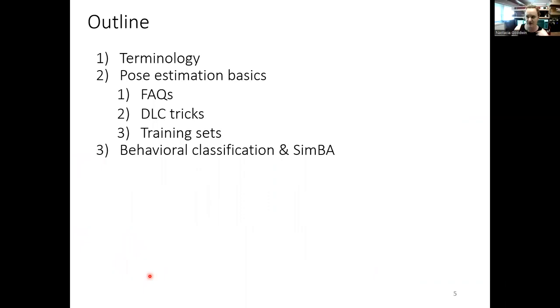Okay. So as an outline of the full talk today, I'm intending for this to be pretty conversational, so if you have questions, feel free to jump in. I'm hoping to start with some terminology to make sure that we're on the same page, and then go over some very broad pose estimation basics and how to make a good training set for machine learning and what we look at to do things efficiently. This is going to include frequently asked questions that people usually ask me when they're starting to use pose estimation, DeepLabCut tricks, because this is the software that I use, so it's what I'm most familiar with, training sets, and then talking about how to make good behavioral classifiers and how to do that in SimBA.